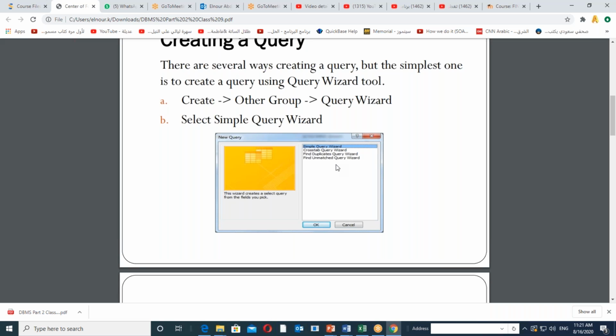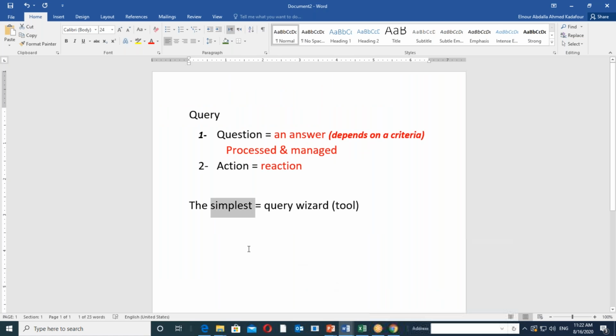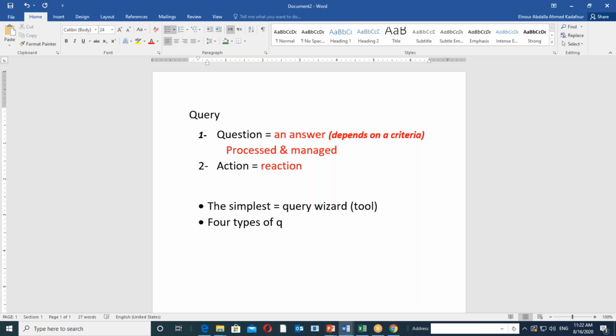All are simple, yes, of course. Okay, so the simplest and the simple are different. So we have 4 types to create a query wizard. There are 4 types. This is point number 1, and this is point number 2: 4 types of query wizard. If we ask you, remember them.